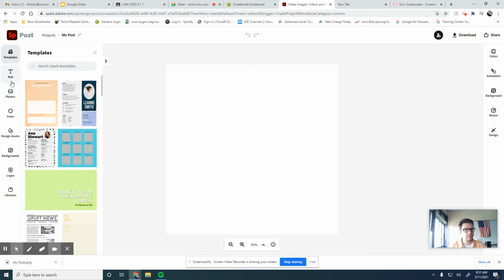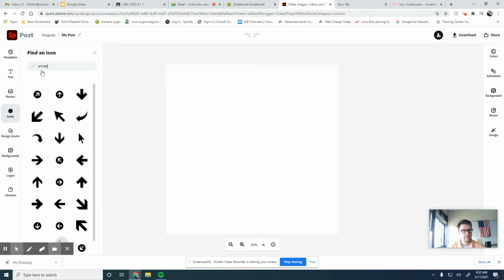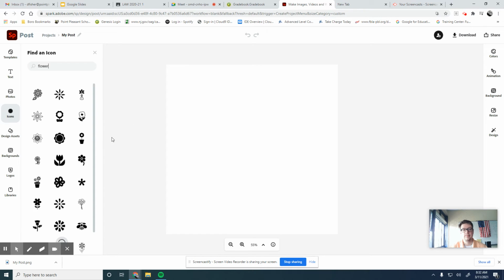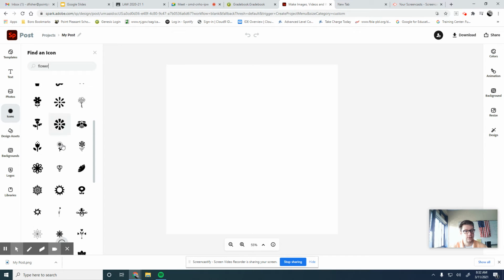So I'm going to start over here with icons. There's a lot of stuff. Logos typically are one color. They have an image and some text. So I'm going to go in here and type in flower, because I'm going to make a logo for Living Landscapes, which is a New Jersey native flower landscape company.